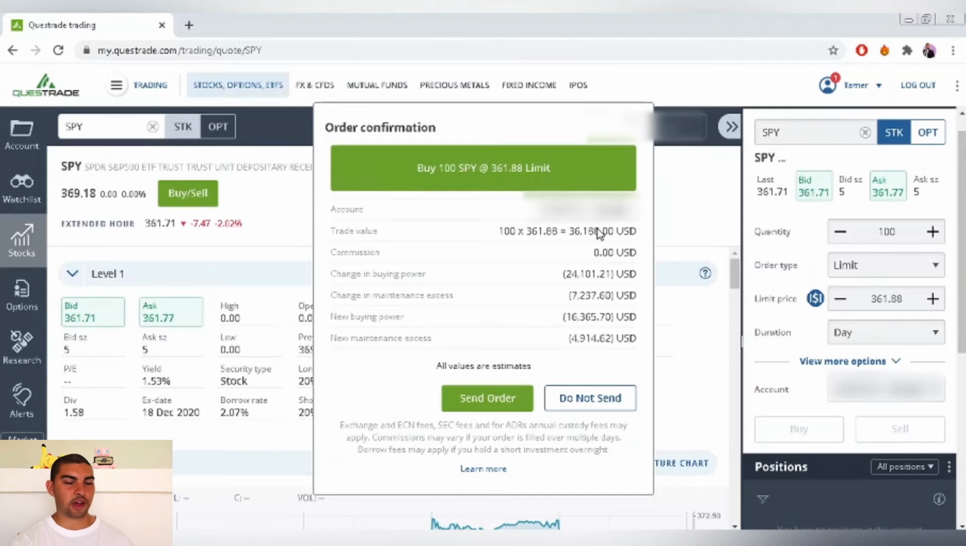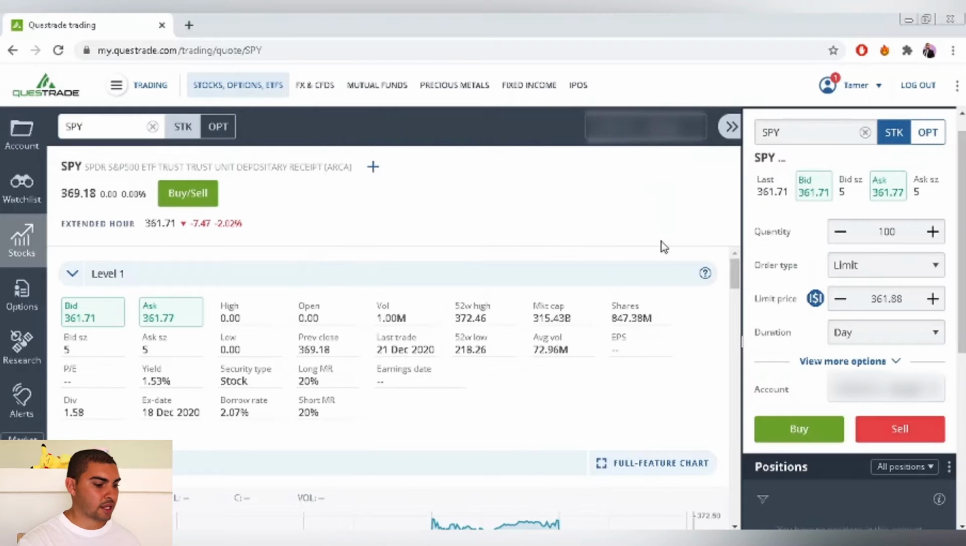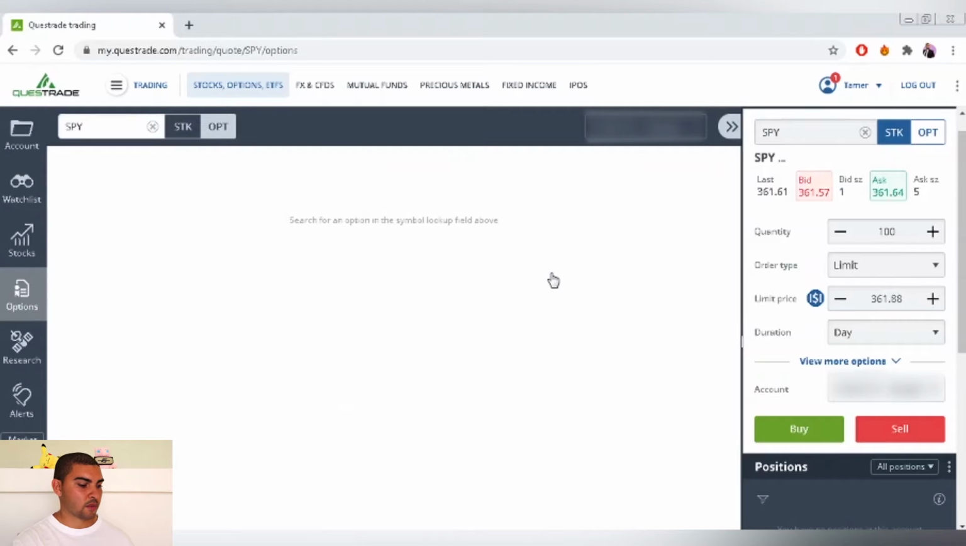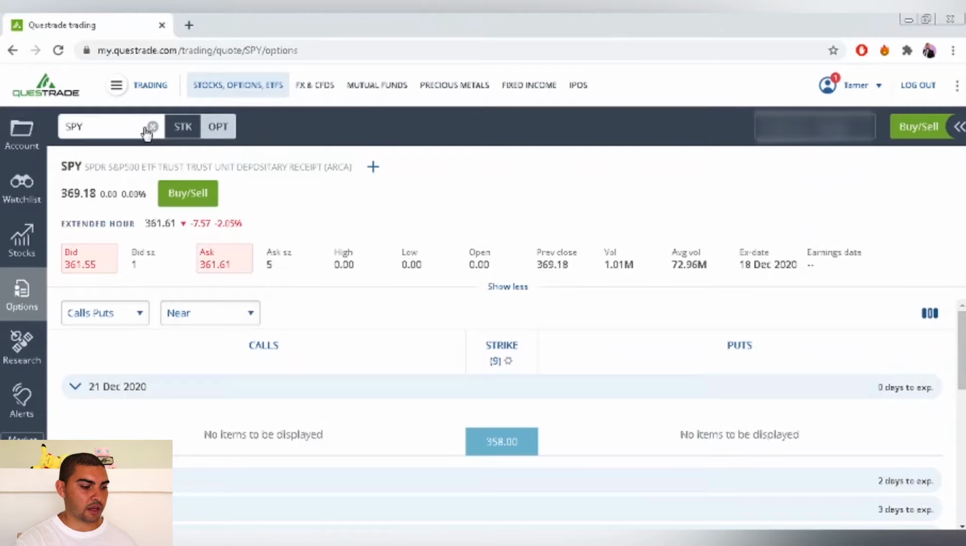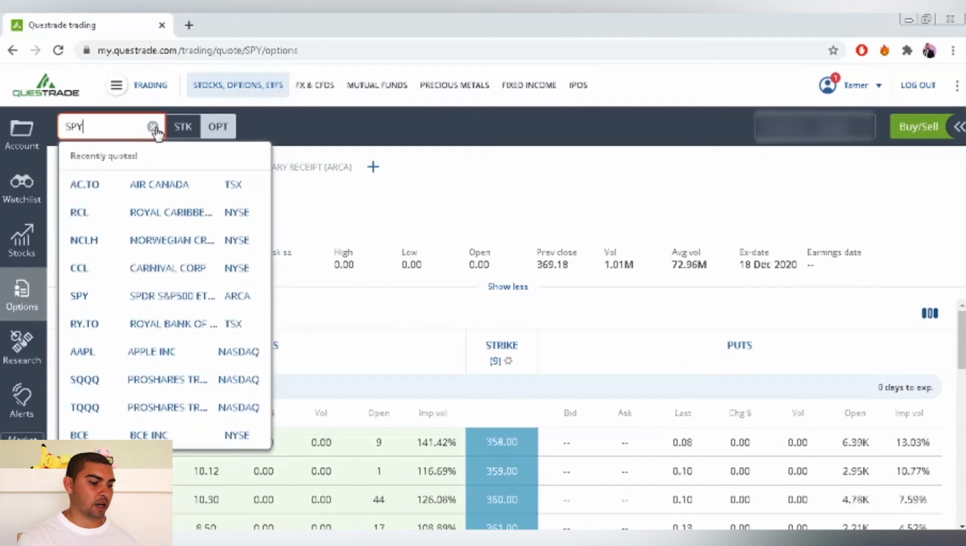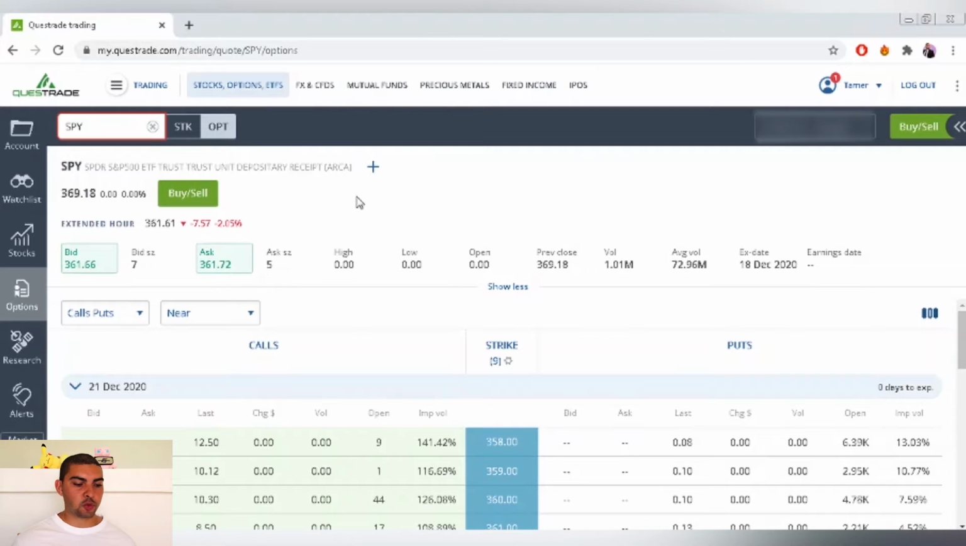Now, once you've done this and you've actually bought shares of the stock that you want to get, the next thing you're going to do is click the options tab, which is at the left toolbar right under stocks. So we're going to press options, and again, you're going to type in that same stock that you just bought. So in this case, SPY. And then it'll bring you the entire options price chart.